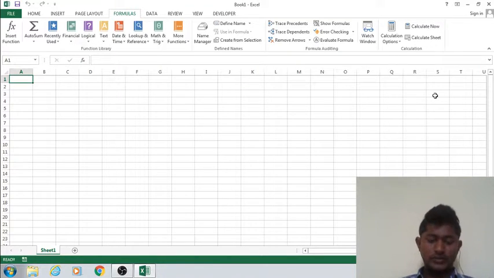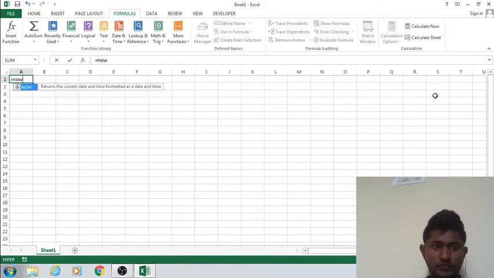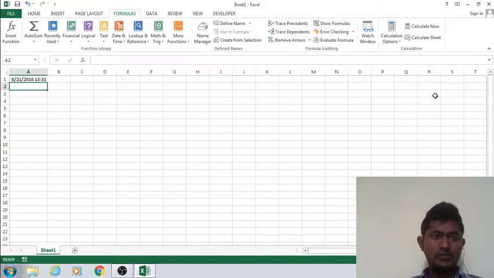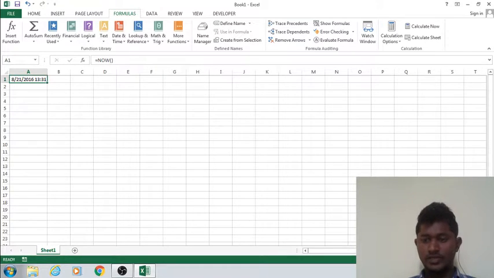I will start with the NOW function. It will give the date and time format. If you observe this one, I got 8:21, which is my system time, and here 13:31. Here if you check this one, 13:32. The actual formula is developed in 24 hours format, so that's why it is showing this one.